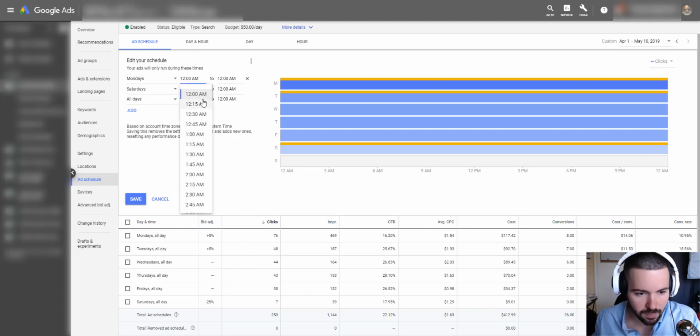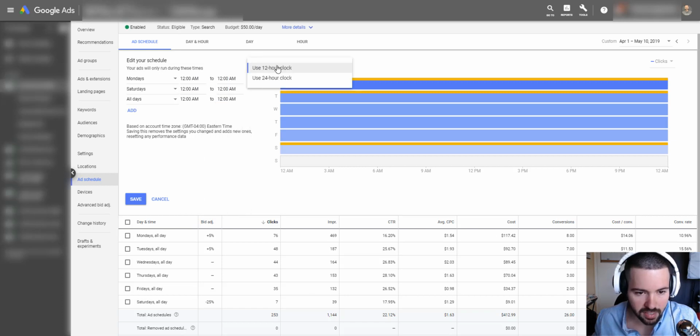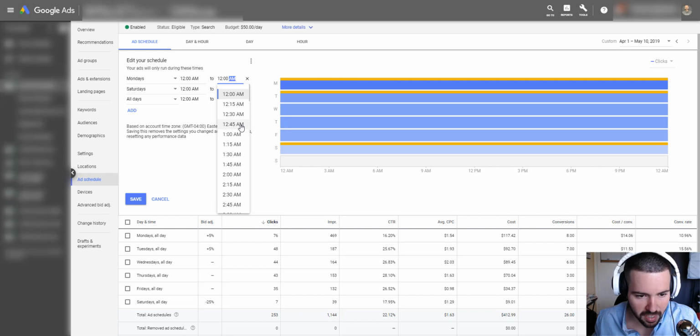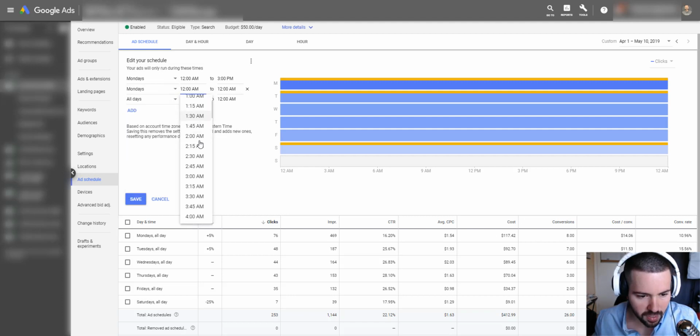So for example, I can go here and put Monday, and then to set it to 3 p.m. to 4 p.m., I would put from 12 a.m. to 3 p.m. for Monday, and this is how you would go about setting your ad schedule to bid adjust on that granular time. And then I'll put another one, Monday, 3 p.m. to 4 p.m. because we want to isolate that specific time during this day, so that way we can set a bid adjustment for it.